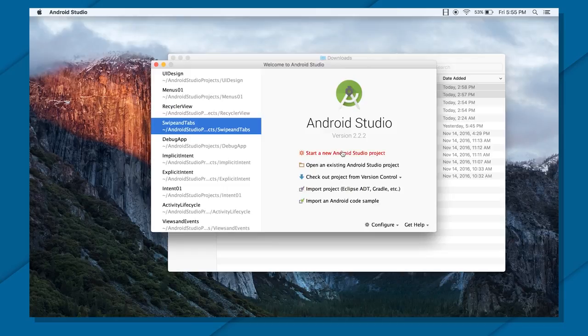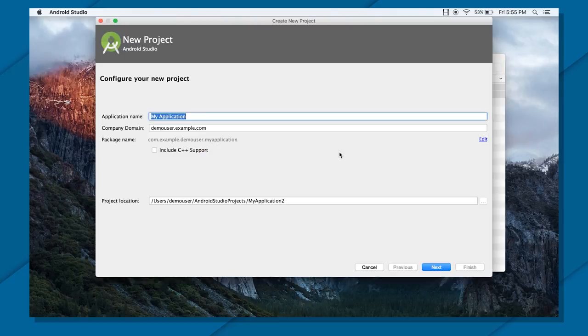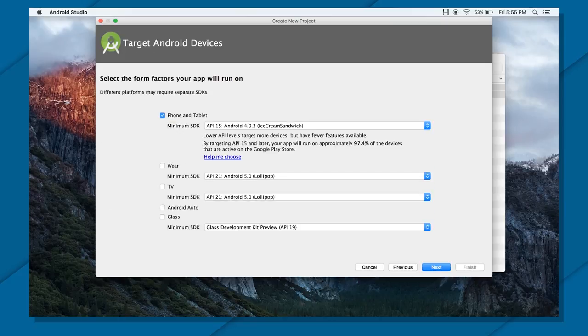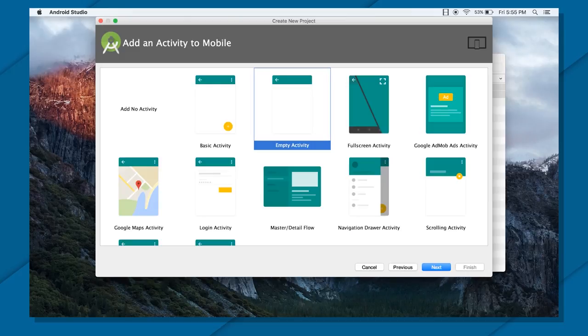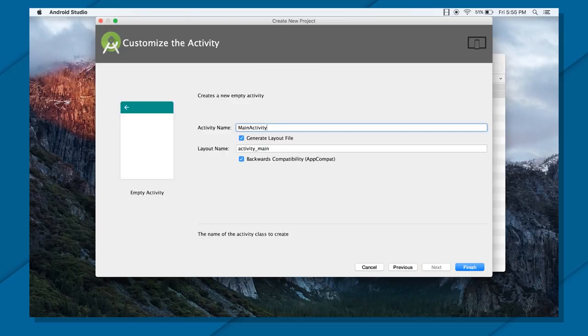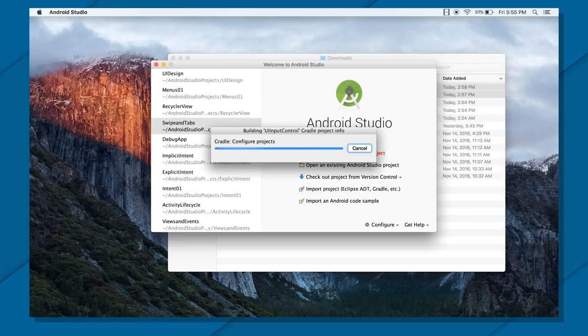So now you have seen user input control. Now let's just see a small demo on the same. I'm going to create a new project with the name UI input control, and I'm going to name it empty activity, and I'm going to call main activity as main activity only, and let the Gradle build.